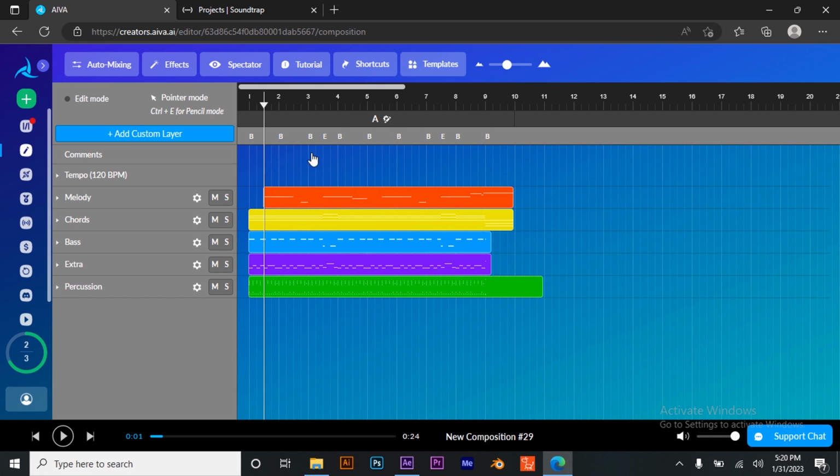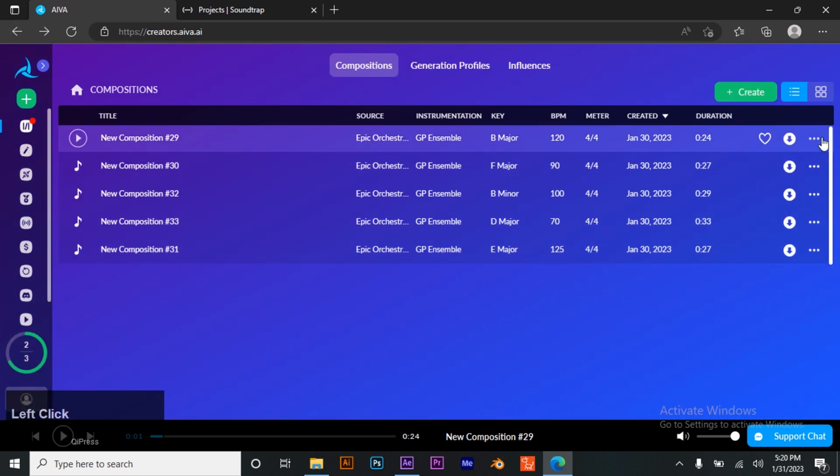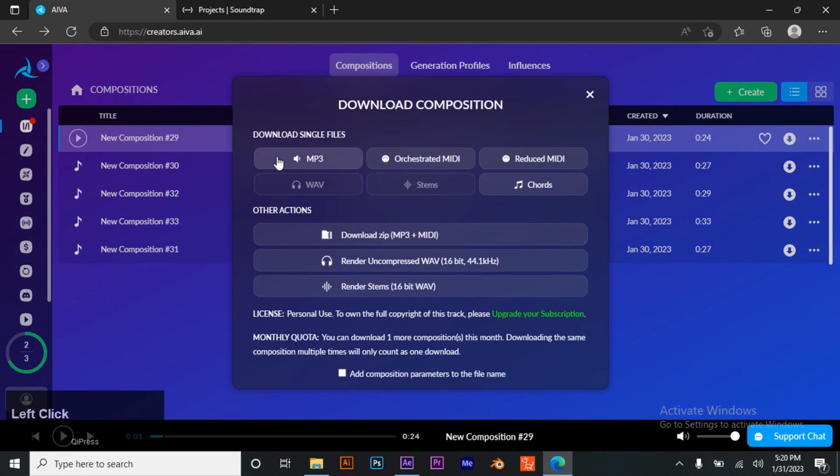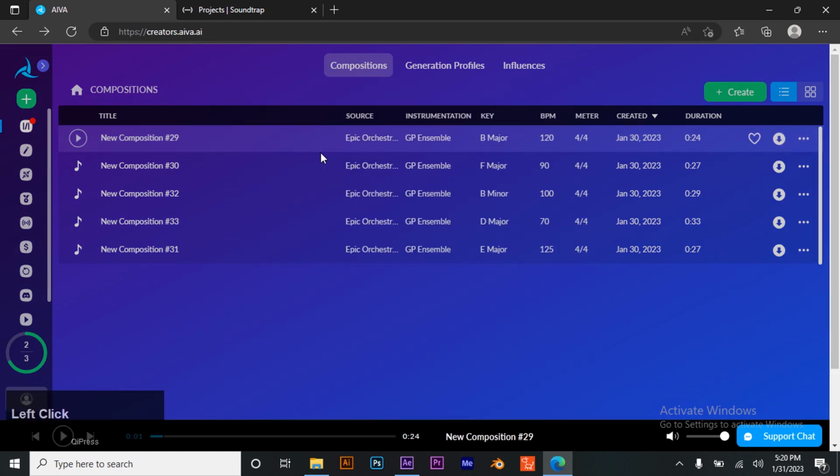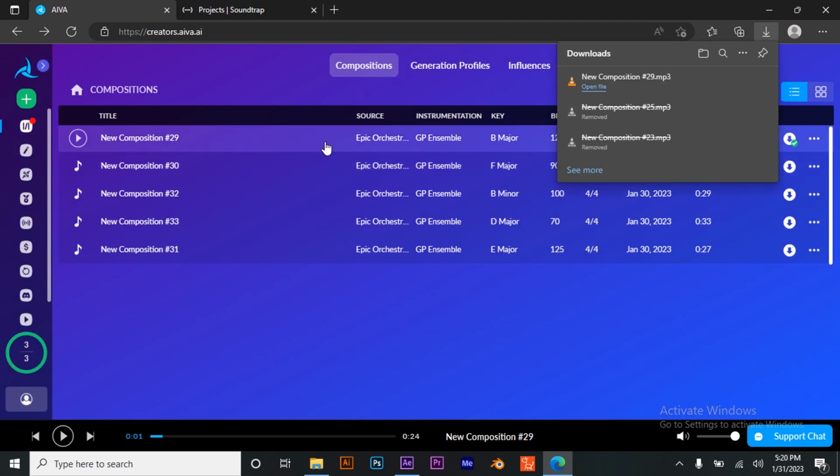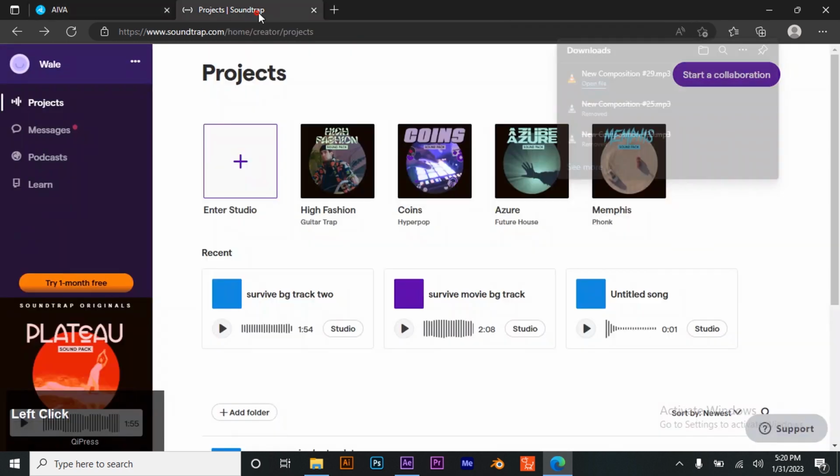For me, I don't like using this editor because I'm not liking the UI. So I'm just going to download this. You can just click on this download icon, then let's download it as MP3. I'm going to be adding more instruments using Soundtrap.